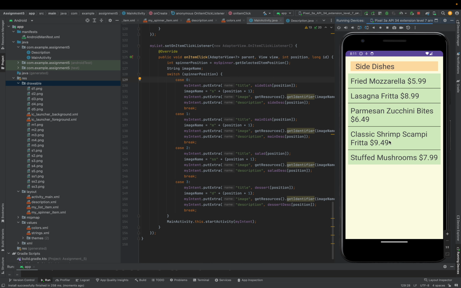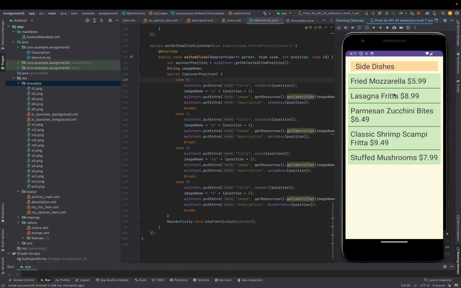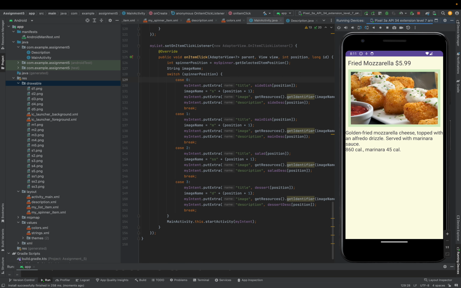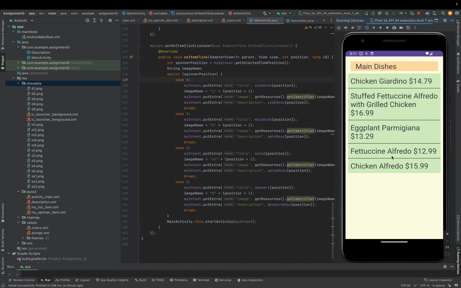For every item on the list, we can click on the item. It shows the title, an image, and a description of that item. The title is the same title as shown on the list itself. So if I click on fried mozzarella, you could see the same title there, along with its corresponding image and description.